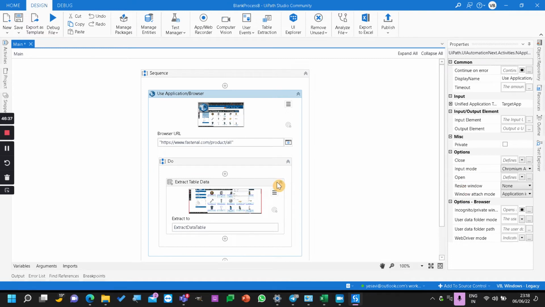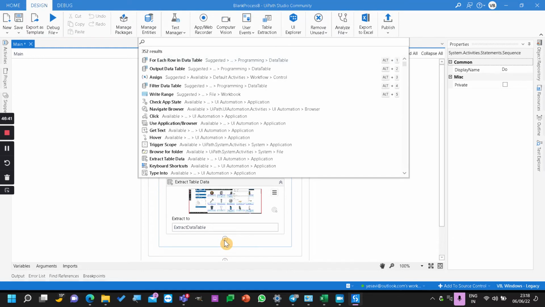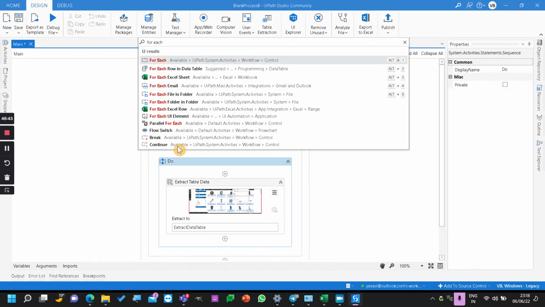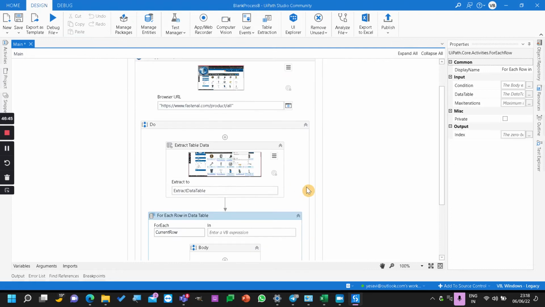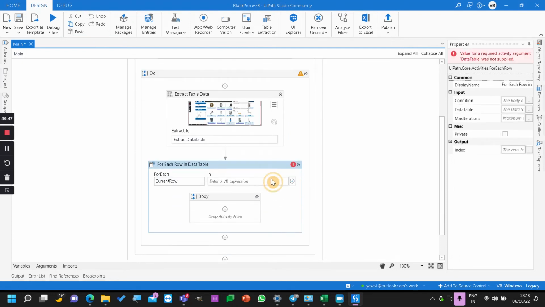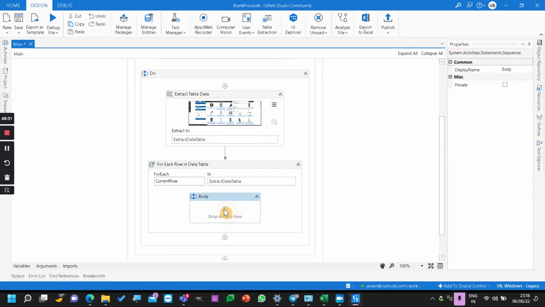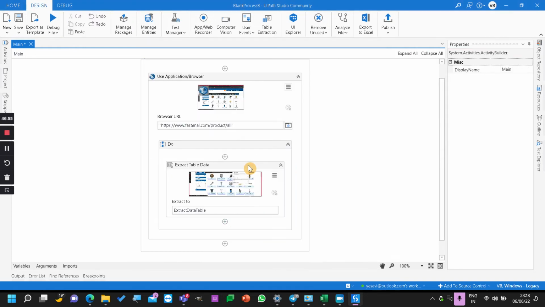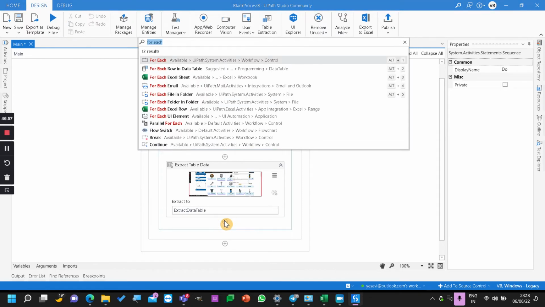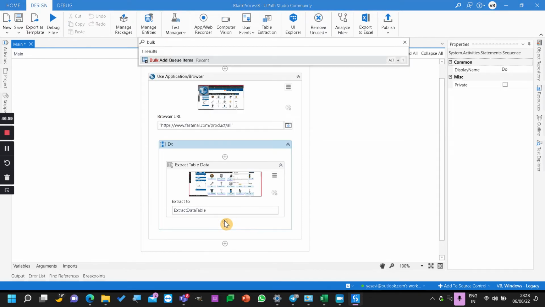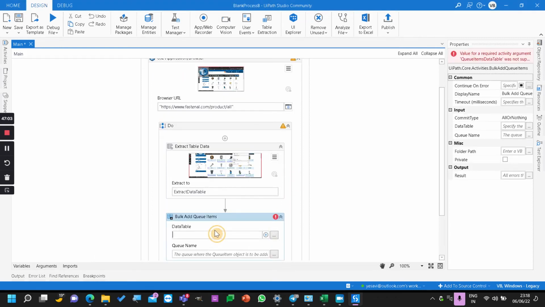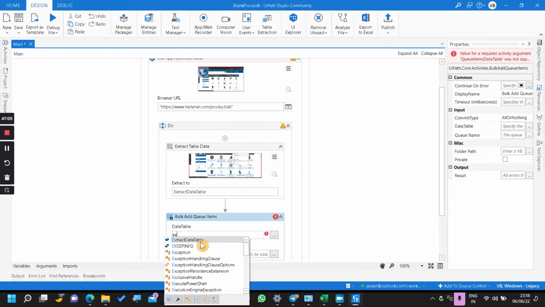Okay. And then let's go ahead and add it to queue for each row in data table. This is the extracted data table. Okay. So there are two things that I can do. I can also use something like this, bulk add queue items. So when I have bulk add queue items, I can just give the data table. So that is the extracted data table.